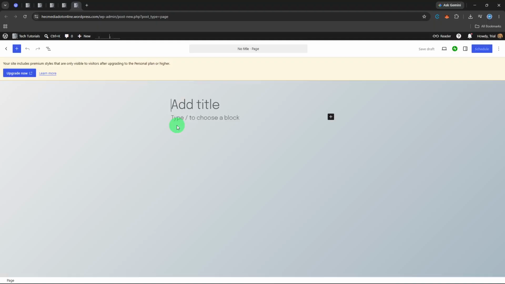Pages, Add New. Title Social Media Marketing, Parent Services, Publish. Then one more. Pages, Add New. Title Consulting, Parent Services, Publish. All 4 child pages now have services as their parent. If you have a long list of services, just repeat the same sequence and keep the parent consistent.